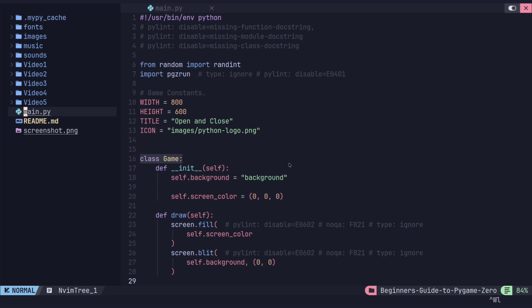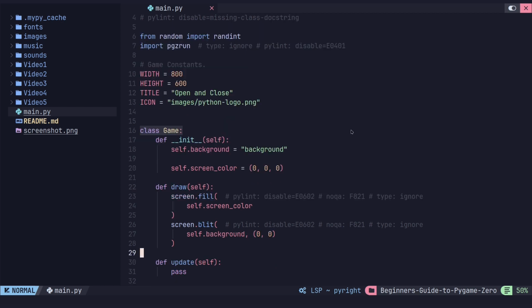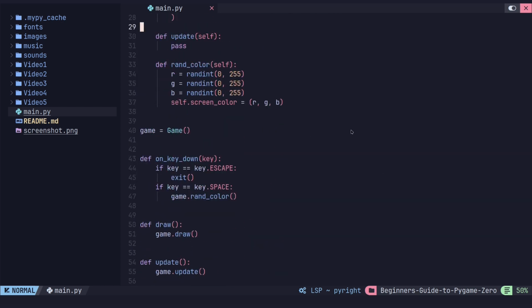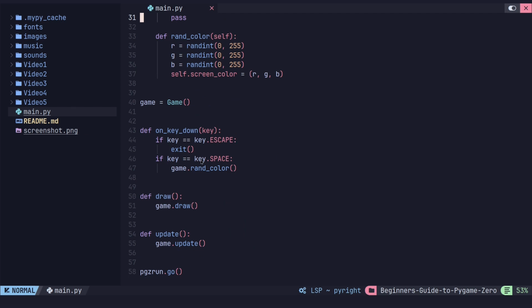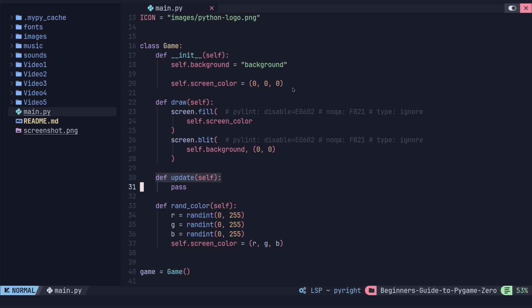So I just want to show you where we left off. We have created a window. We can open and close it. We can even close it with the escape key. And we can change the color with the spacebar to get a random background color behind our background image. And we are displaying a background image.